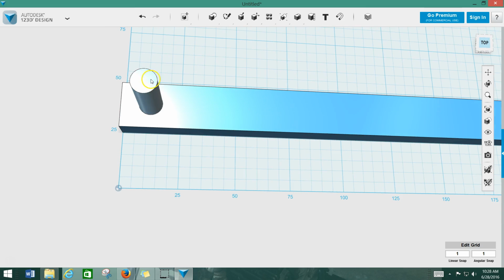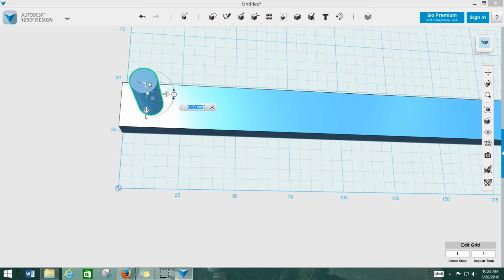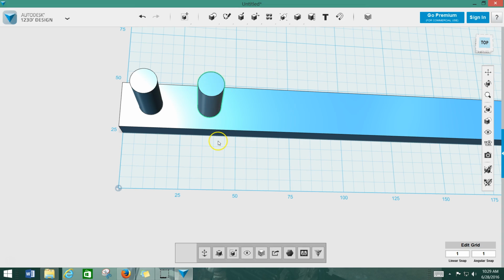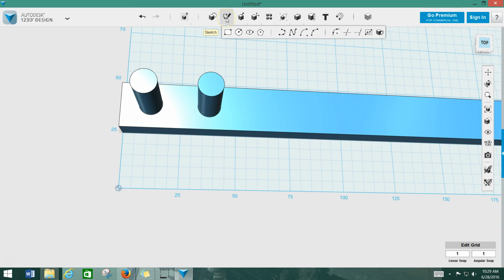And then if we want to, we can take it and hit Control C to make a copy, and then Control V to paste that copy. And then we'll move this new one. We're going to move it down 25 millimeters and click off of it. And we've got another one. And then we can just repeat that process to line up the pegs for our coat rack.